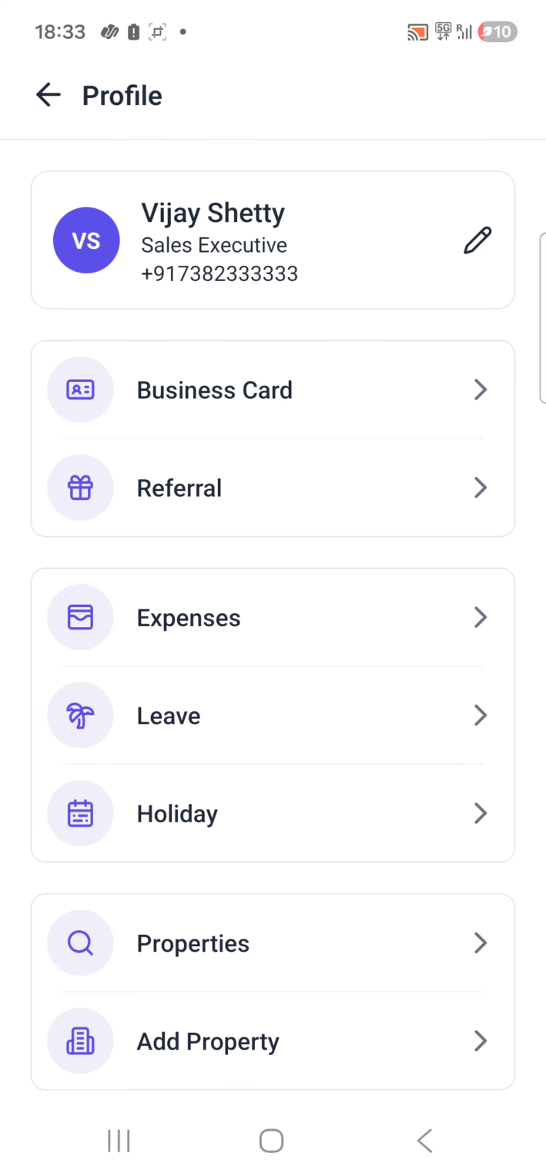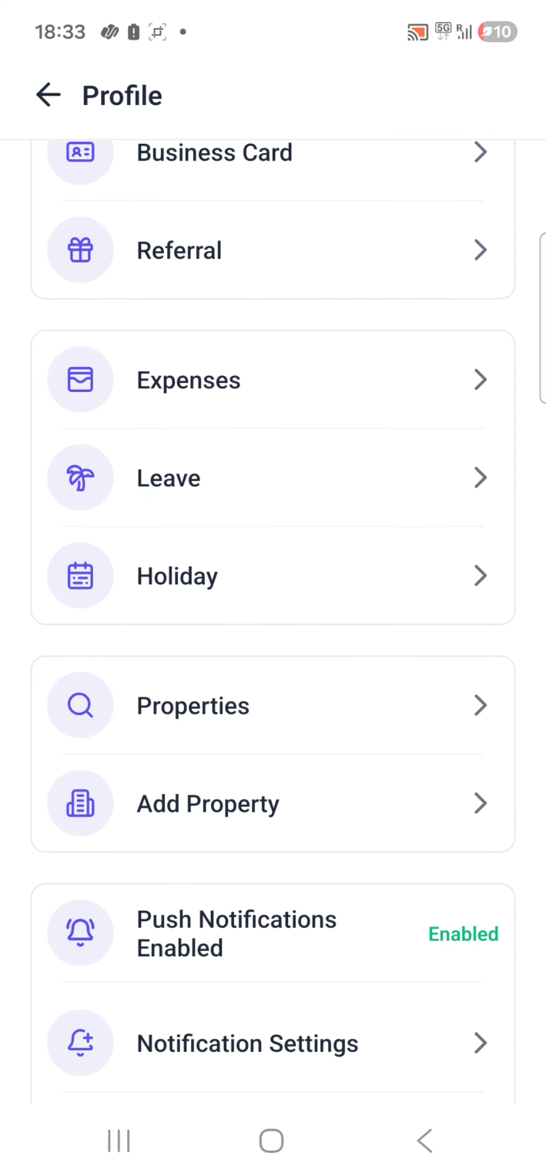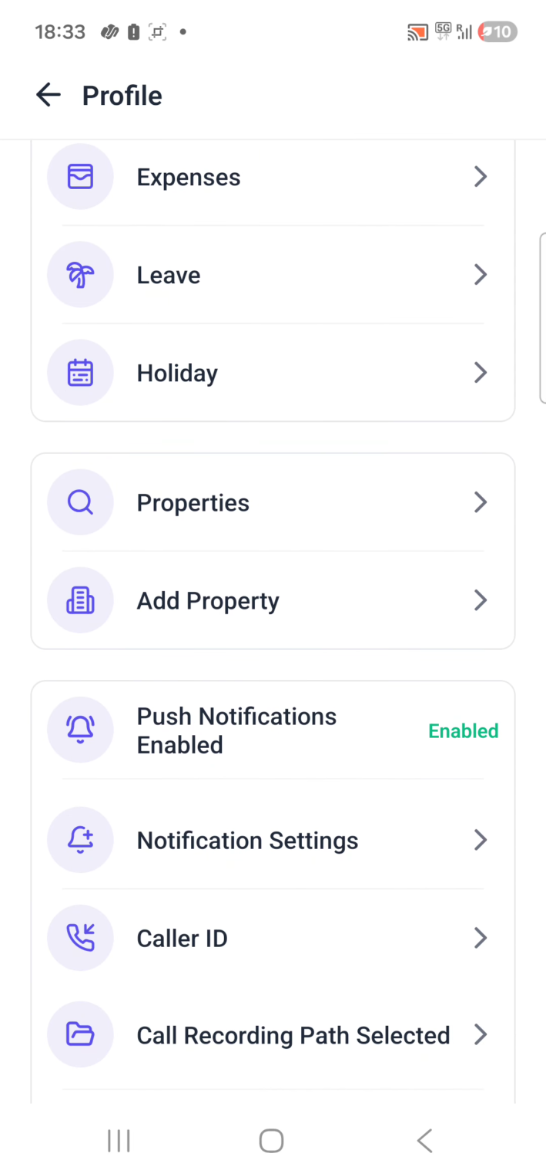You will go here, and you will see a business card and referrals, if we are running referrals. If you click on business card, you can see the business card you have here. Apart from business card, if you are working in rentals or resales, you can also have properties, and you can manage them directly from the application. On the application, you should enable push notifications so that you can receive notifications or reminders from our side in real time.